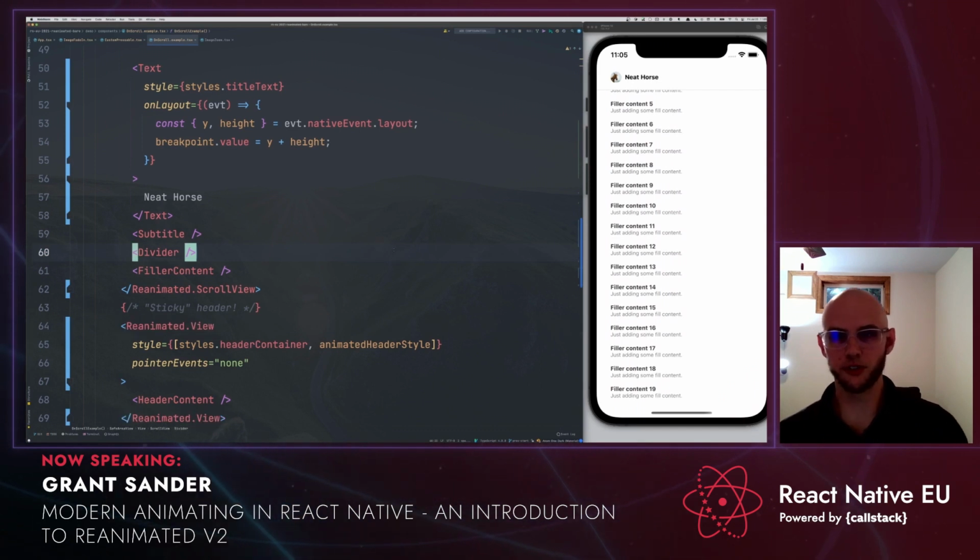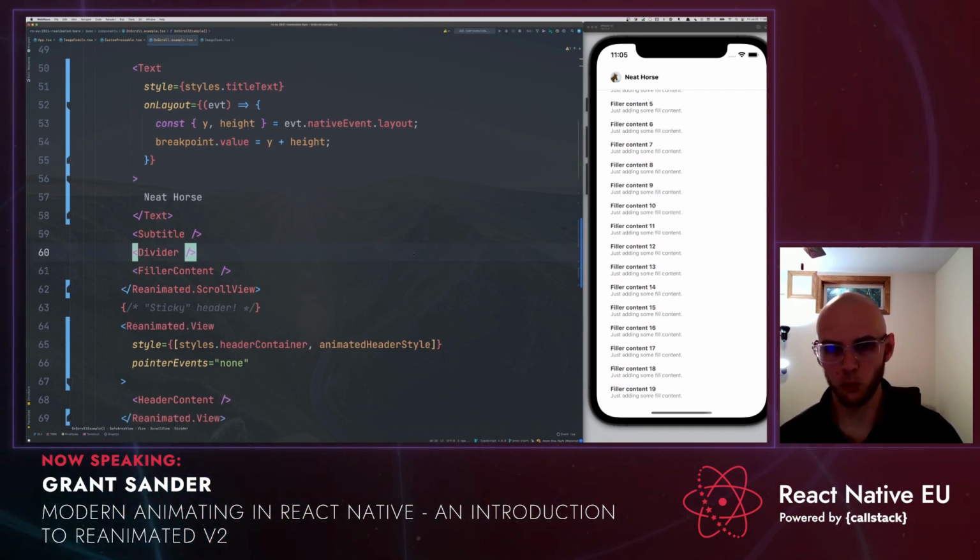So that's a neat little effect for actually tapping into a scrollable component, which already has its own gestures and animations, but sort of tapping into it to extend it to do other cool things.